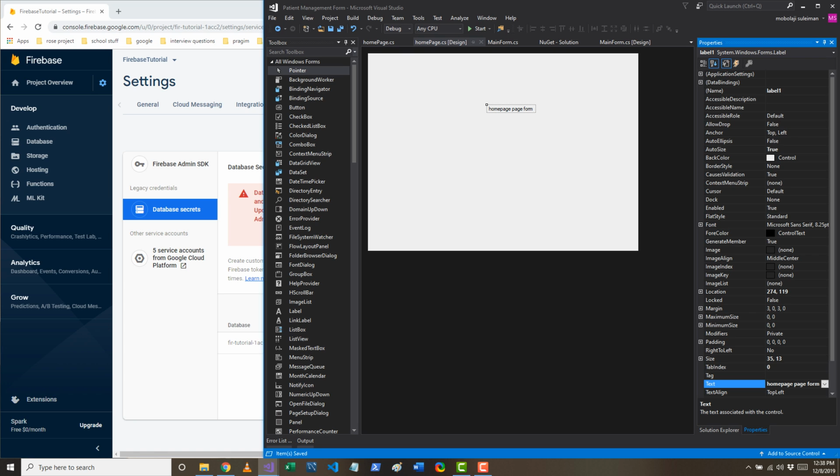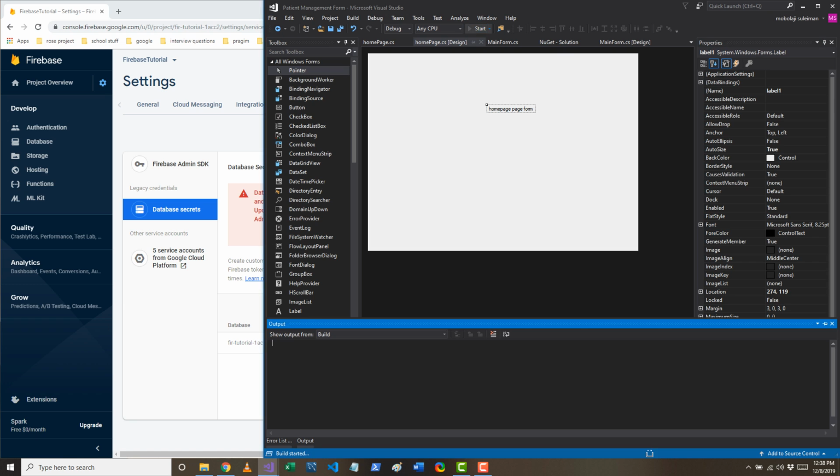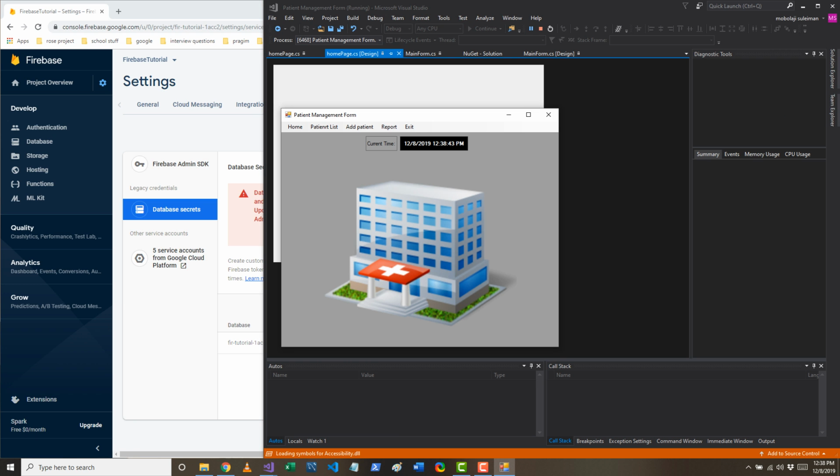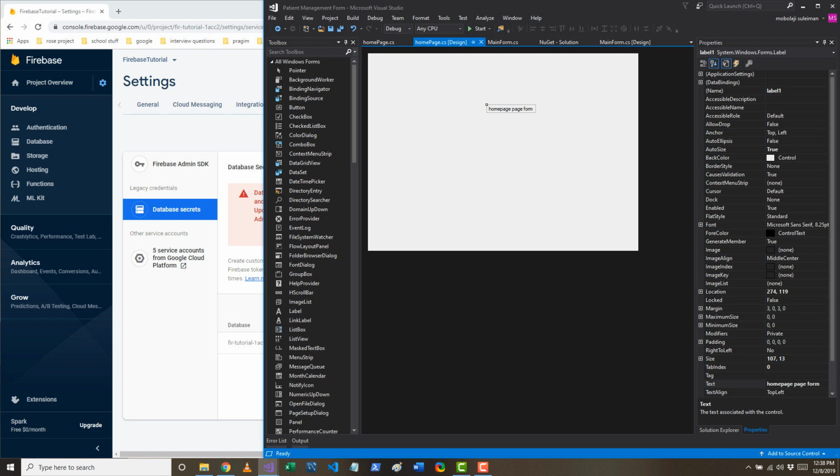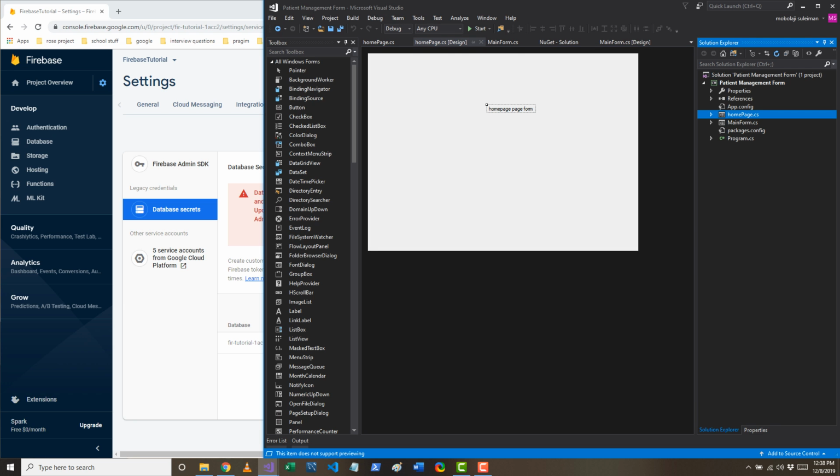Okay, save. So when you start the application, you'll see the main form, and then when you click homepage, it's going to take you to the homepage form, and it's going to load right here in this panel. Okay, maybe not. Okay, there's a mistake. That's fine.